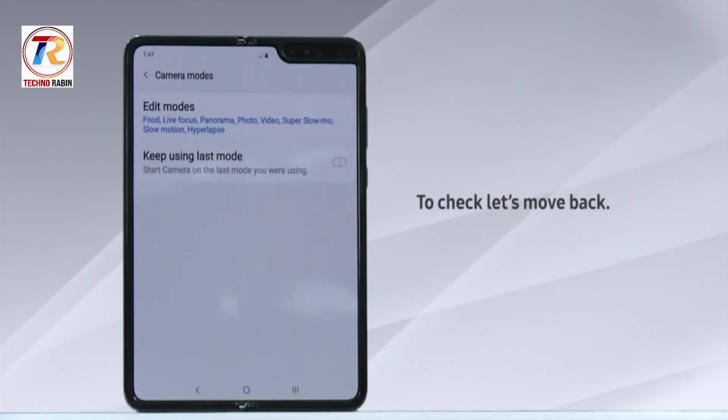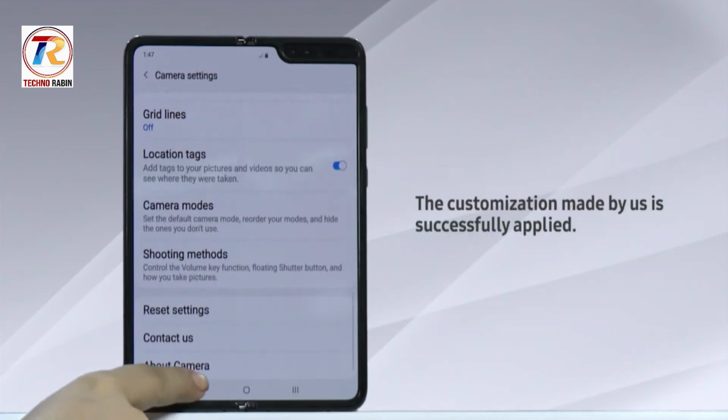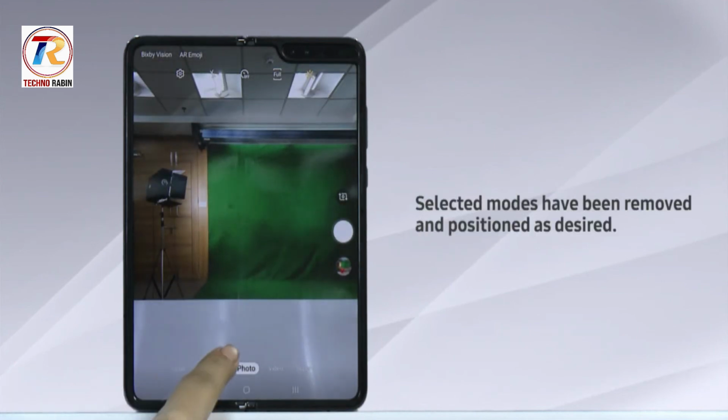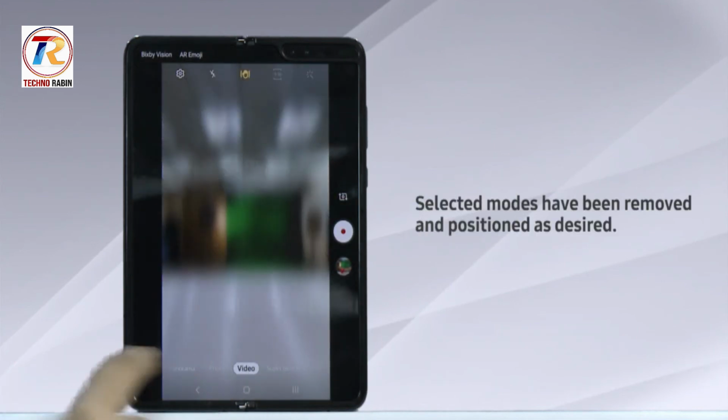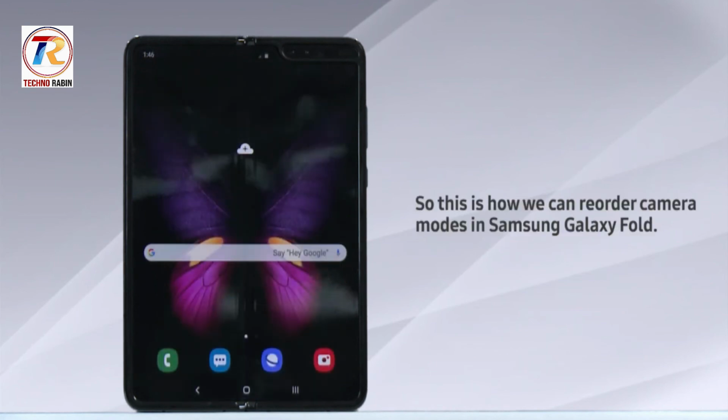To check, let's move back. And the customization made by us is successfully applied. The selected modes have been removed and positioned as desired. So this is how you can reorder camera modes in Samsung Galaxy Fold.